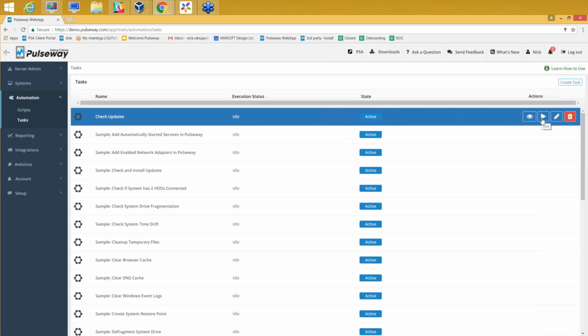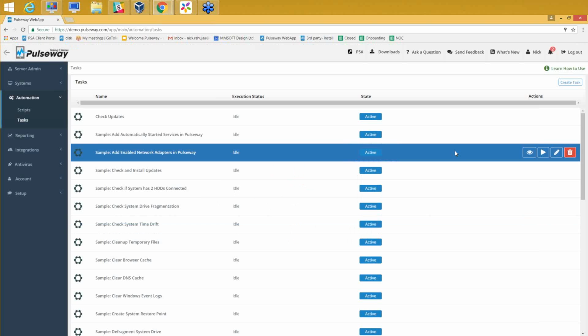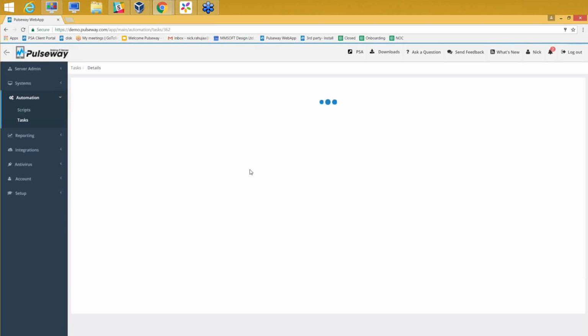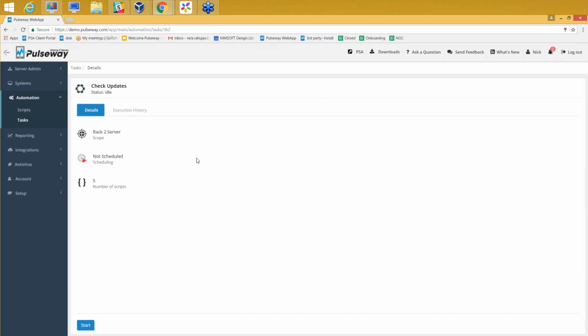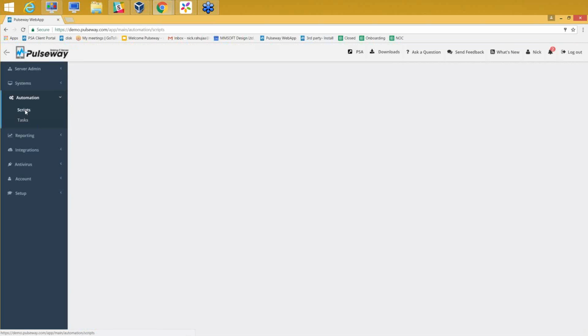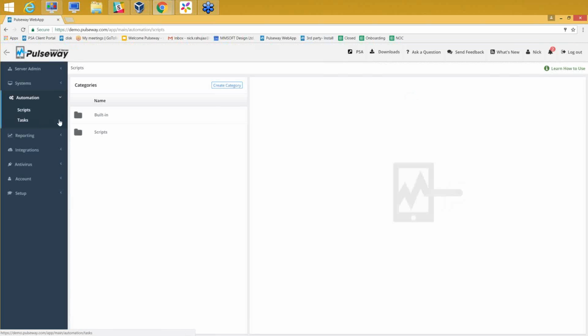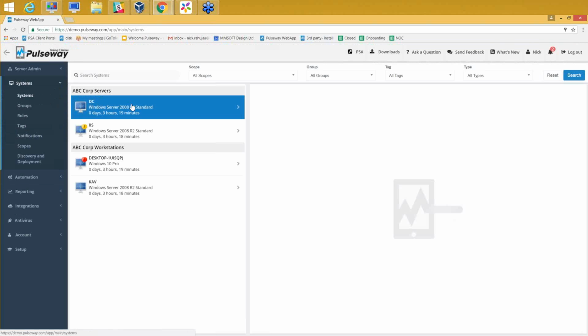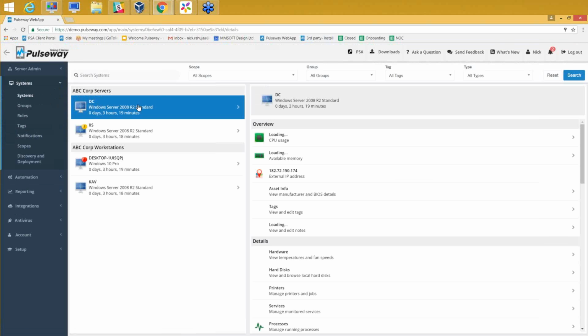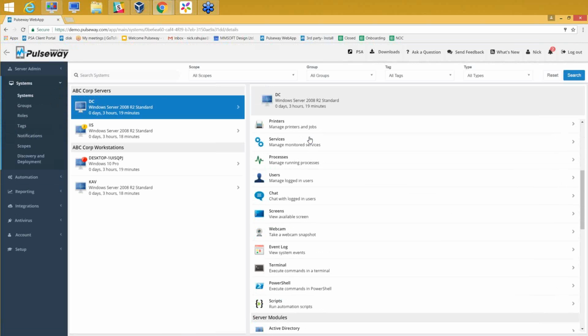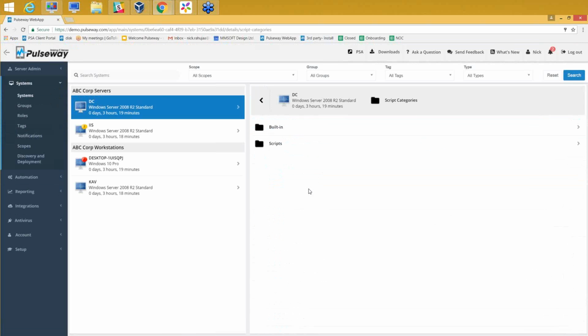If I were to run this task, I can also view the task by going down. And you see it's scheduling the task now on all those servers. Moving forward, with automation and all kinds of features in the system, the scripts that you write yourself or which are built in, because we have about 20 built-in scripts available, you can scroll down and run these scripts manually as well.